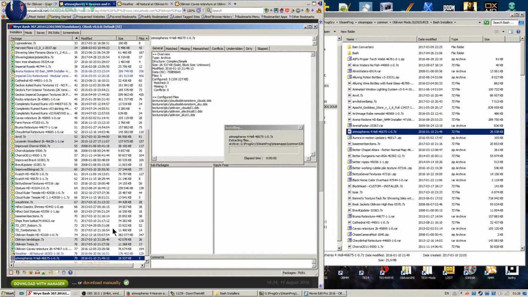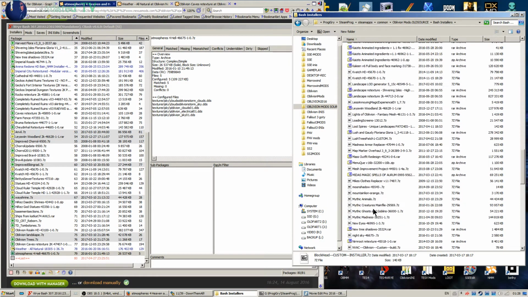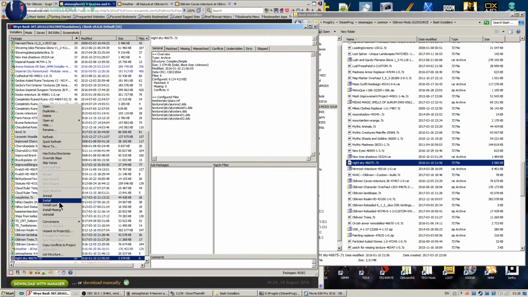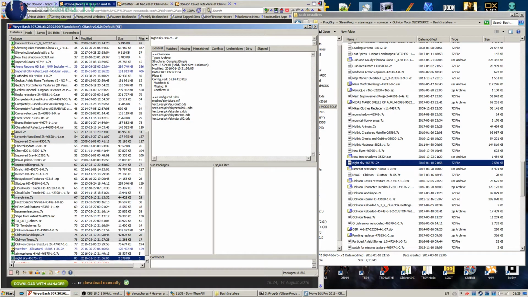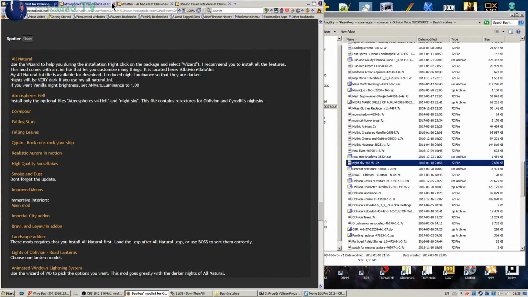Right click and install after dragging. And then I need the file night sky. Okay. Let's see if any new ESPs arrived. No. Then go on with the tutorial.